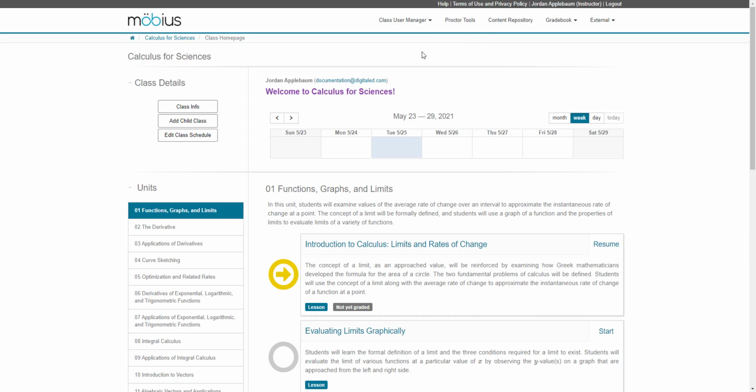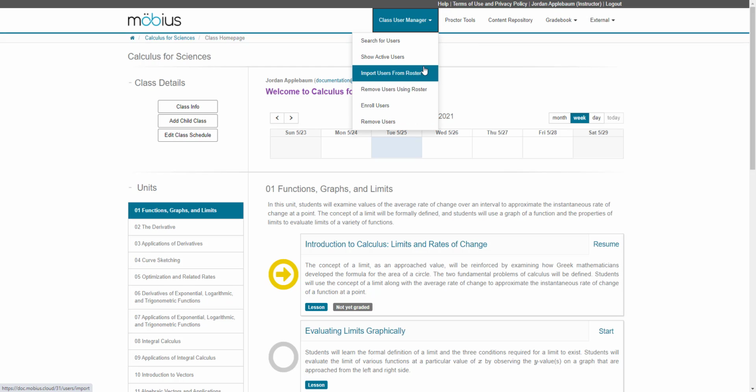To create and enroll multiple users simultaneously from the class homepage, click the Class User Manager menu on the class homepage and select Import Users from Roster.